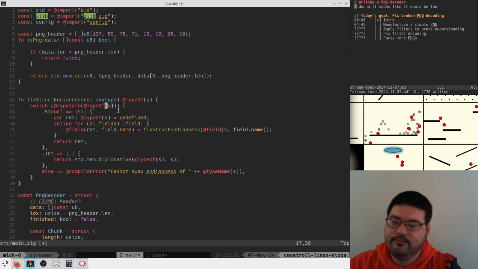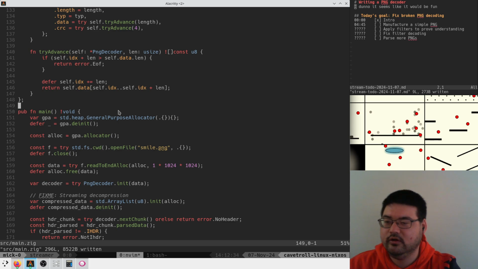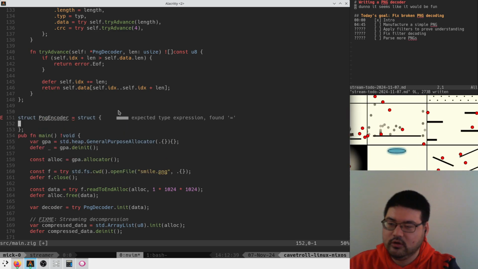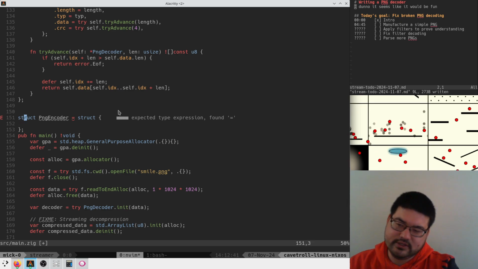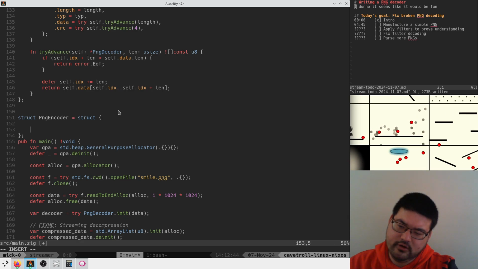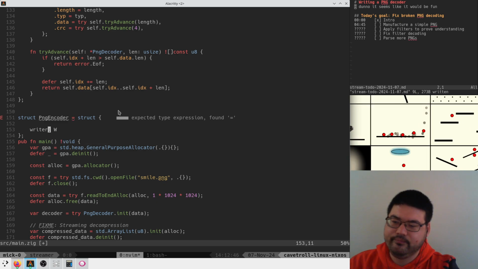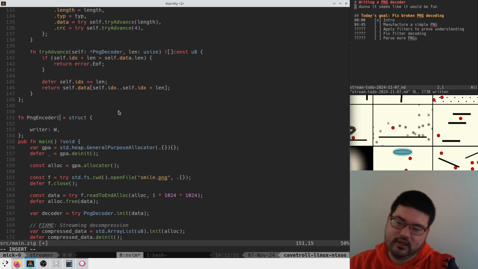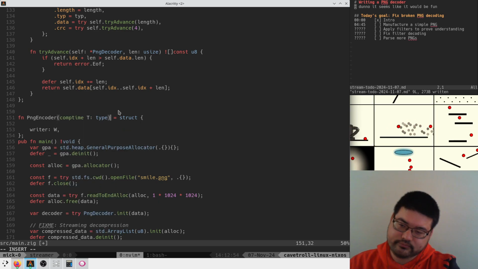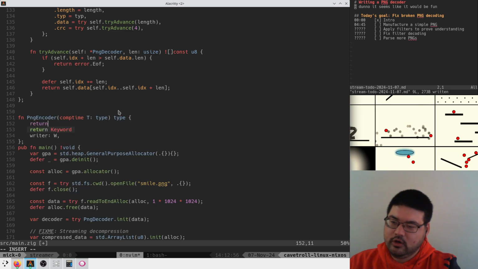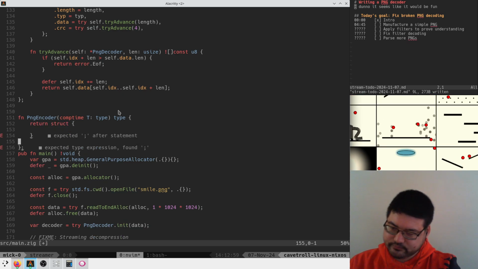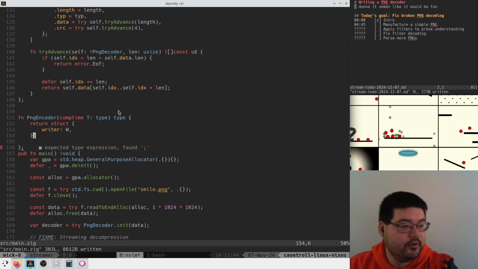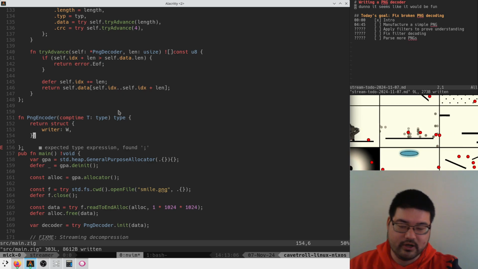So can we start then with struct PNG encoder? I guess this is going to have some sort of writer, right? It's going to take in a comptime type, return a type, which is a structure, which has a writer. STB image and other STB libraries assume the input is trusted and correct. Yeah, makes sense.